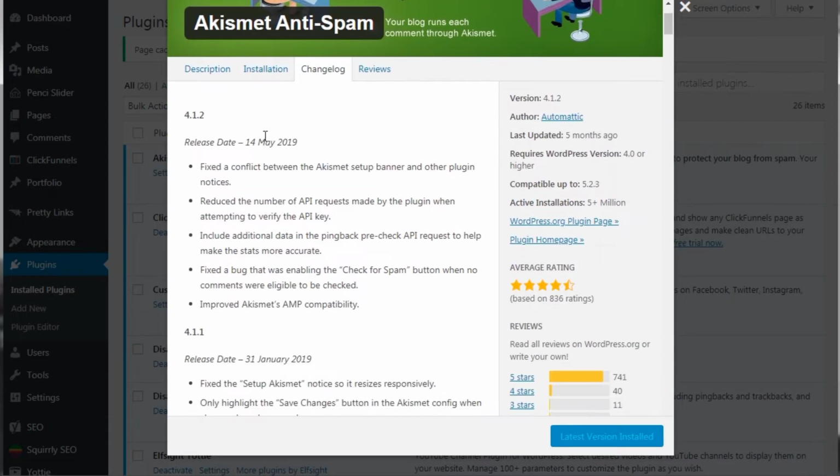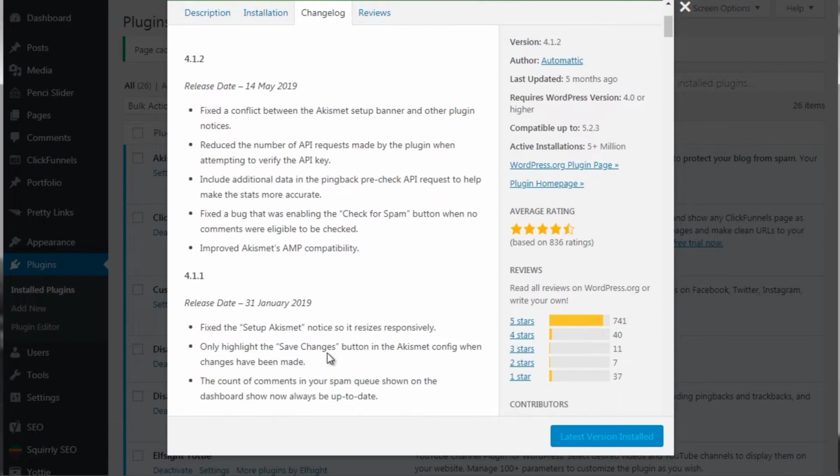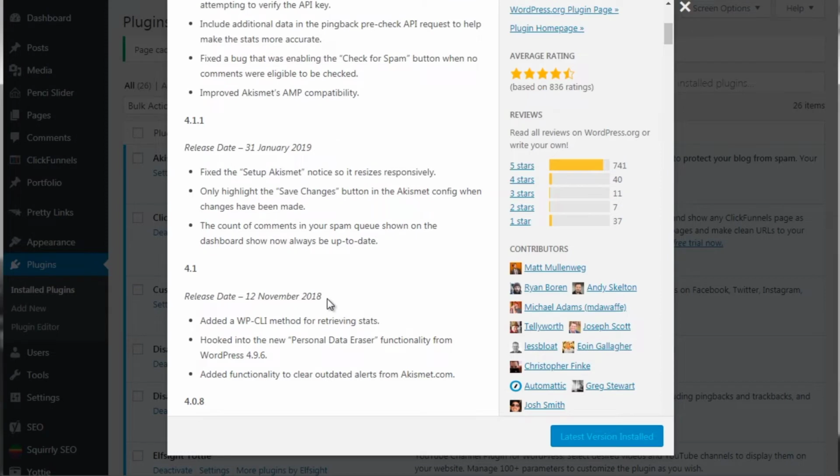So obviously they have released a lot of updates. So we can see May 2019, January 2019, November 2018. It's a good thing when you begin to see updates at least several times per year, or at least once or twice per year over time.